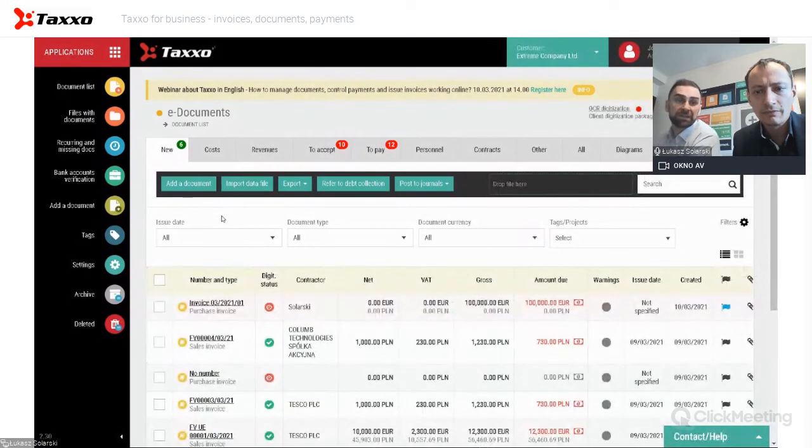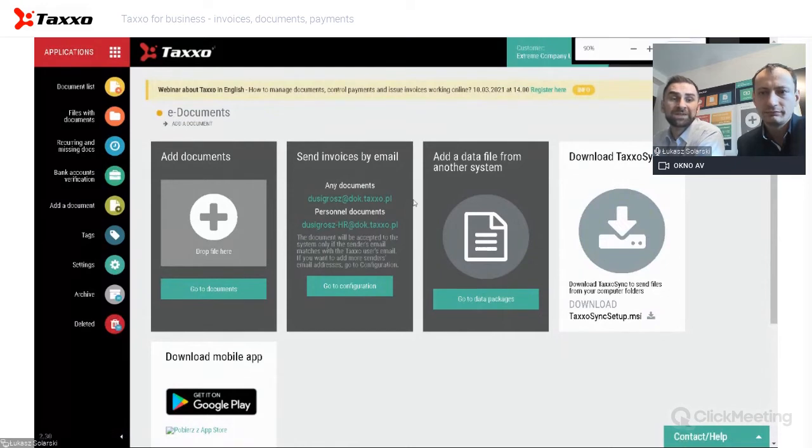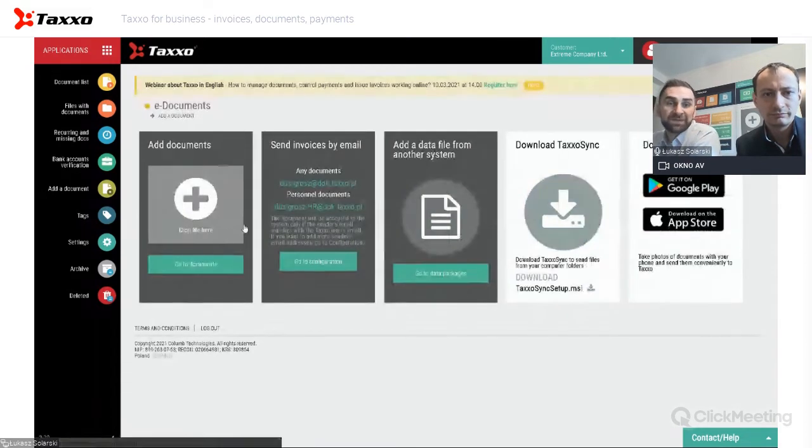Yes. We can go at first to the add document menu, and there is always a way to input a PDF or graphic file to Taxxo. So if you drag a file to this area, you can simply add a file by the drag and drop method. But also you can see your unique special email address. There is a unique one for every company on Taxxo. You can also download the Taxxo Sync from that place.